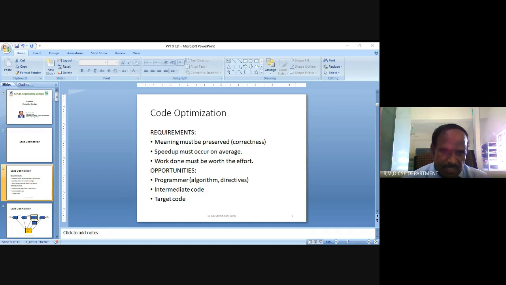Reduction in strength: x equal to x into 2. The multiplication operator is costlier than the addition operator. So it will be replaced by x plus x. That you can do is also one of the peephole optimizations. Basic block levels include common subexpression elimination, constant propagation, dead code elimination, plus many others such as copy propagation, value numbering, and partial redundancy elimination. These are the different basic block levels.